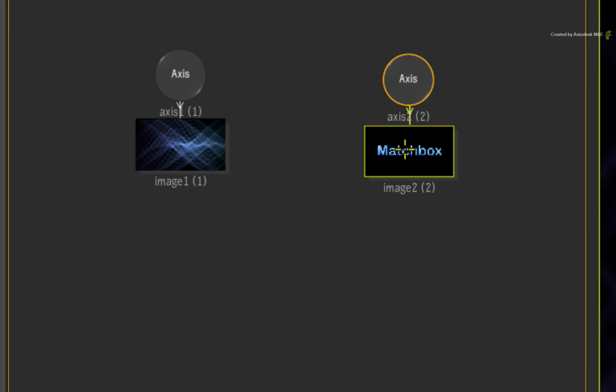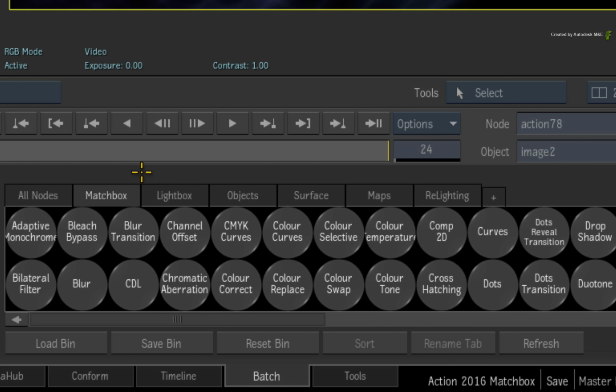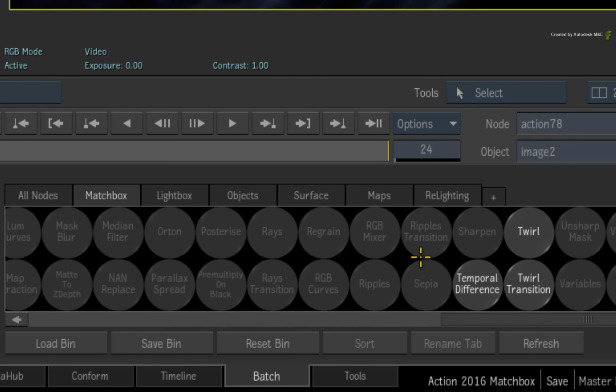Select the foreground image object in the Action schematic. In the Action bin, switch to the Matchbox tab. You can press the first letter of your Matchbox shader to quickly locate it in the node bin. So press T to call up the Twirl Matchbox node.